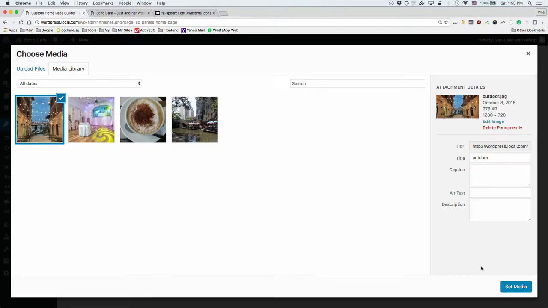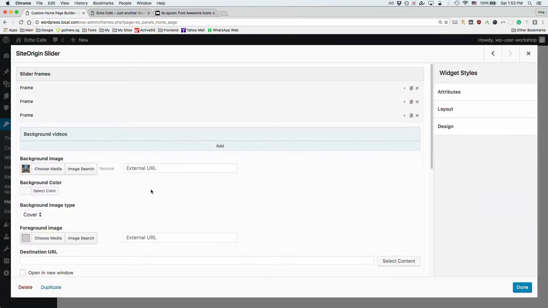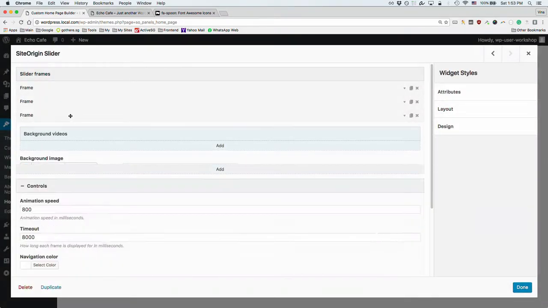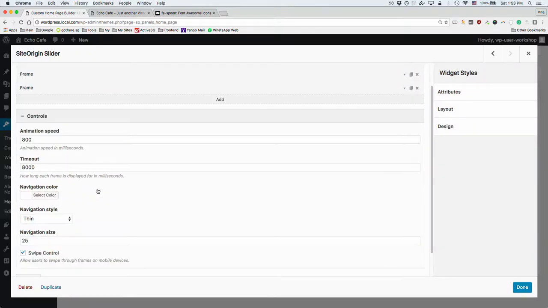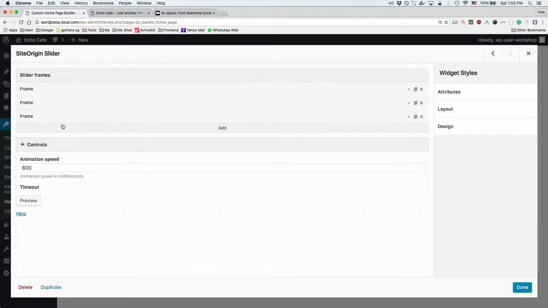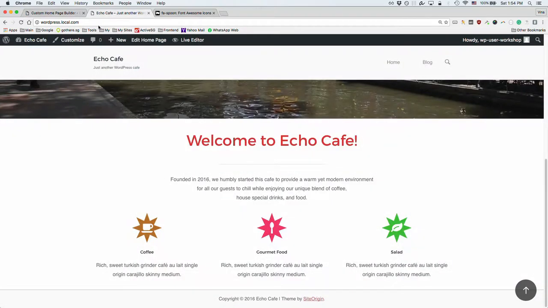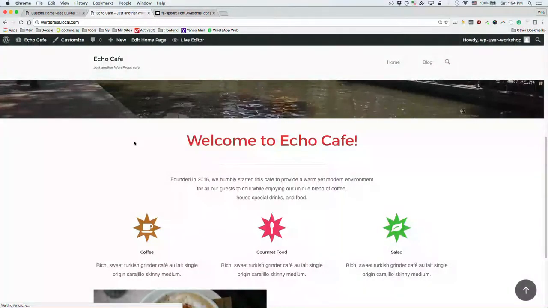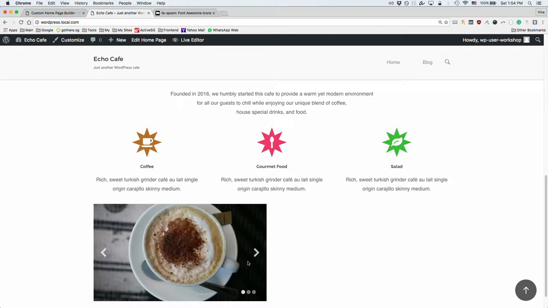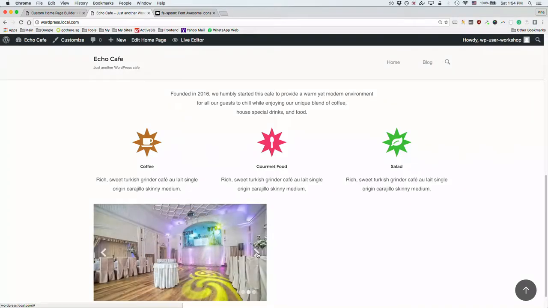Same size. Okay. There's not much that we should change here. So you can simply click done and save home page and refresh. Okay, so now we already have this one.